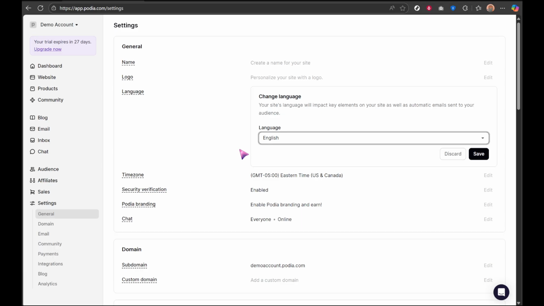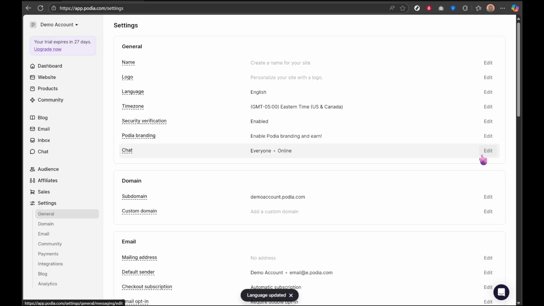This is important. Until you save, the change won't be applied. After saving, Podia will update the interface language across your account. Most changes are immediate. If something looks unchanged, a quick page refresh is usually enough to pull in the new language. In rare cases, you may need to navigate away and come back to see everything update.